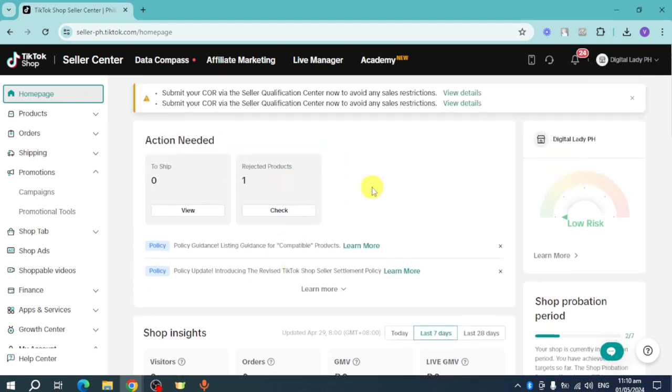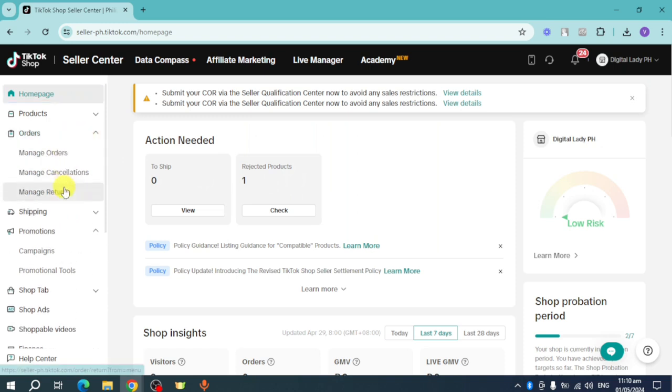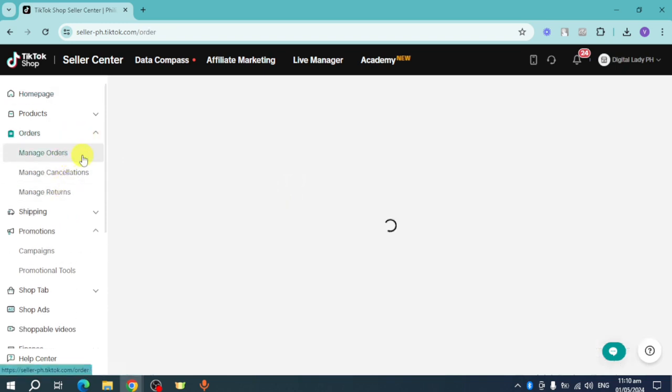So in here, you can see your seller center on TikTok. What you can do is head over to Orders and it will expand the settings. Click on Manage Orders right here.